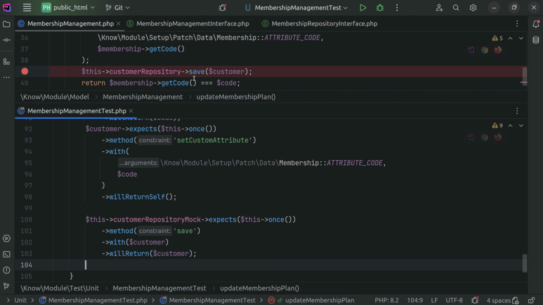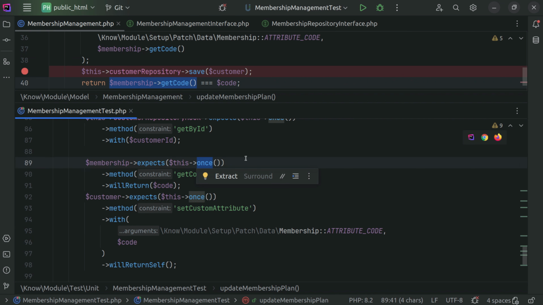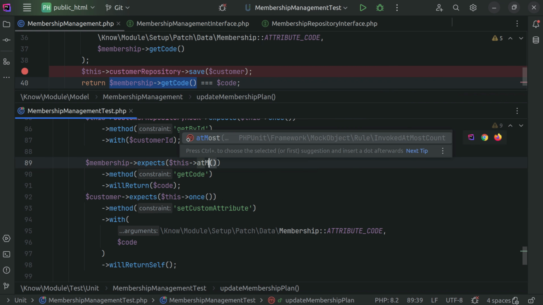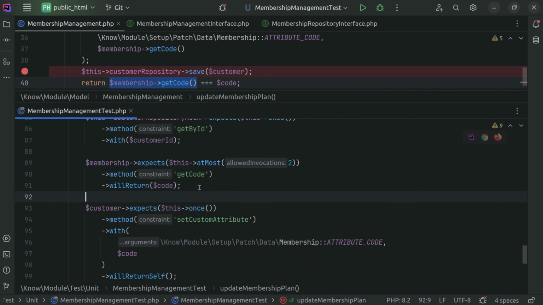Notice the getCode was called more than one time. So we are going to do a small change to the expects parameter to tell Magento that we are expecting this method more than one time. Specify this dot at most and specify 2 in the parameter, as this method is invoked 2 times.